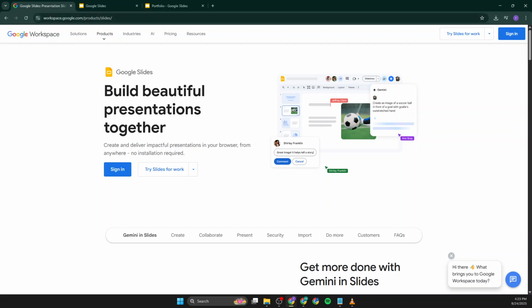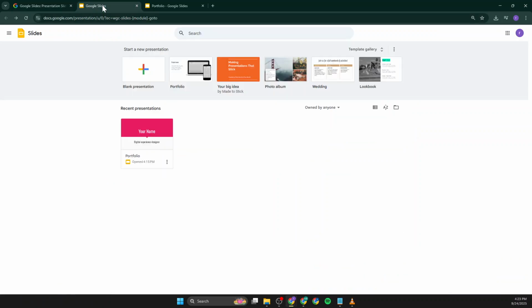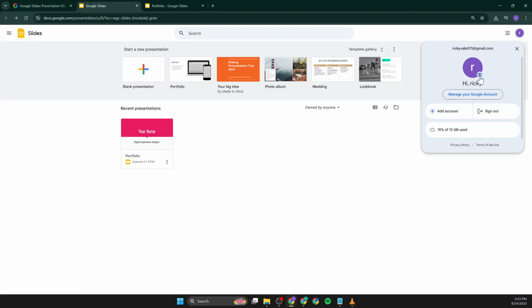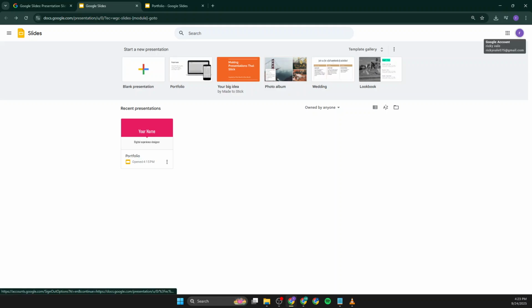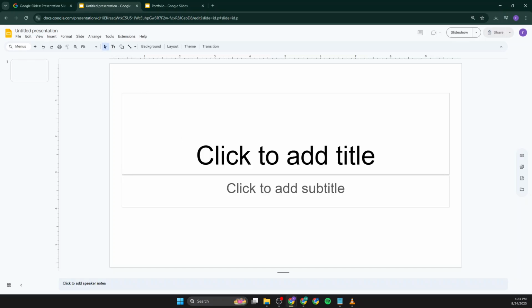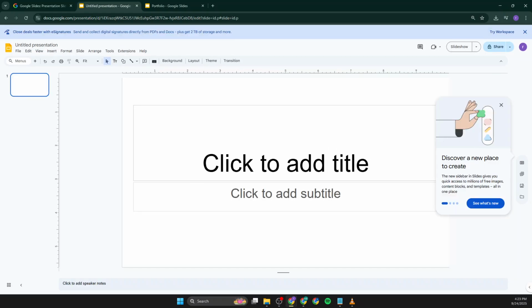First, open your browser and head over to Google Slides. Make sure you're signed in with the same Google account you'll be using for your presentation. This avoids any access issues later when sharing with others. Once you're signed in, you'll land on the Google Slides homepage. Here you can see all your past presentations, but for today, let's start fresh. Click on the option to create a blank presentation. This gives you a clean canvas to design around your video.